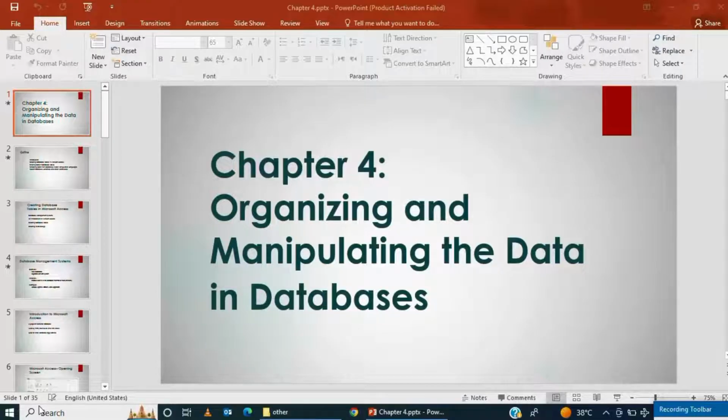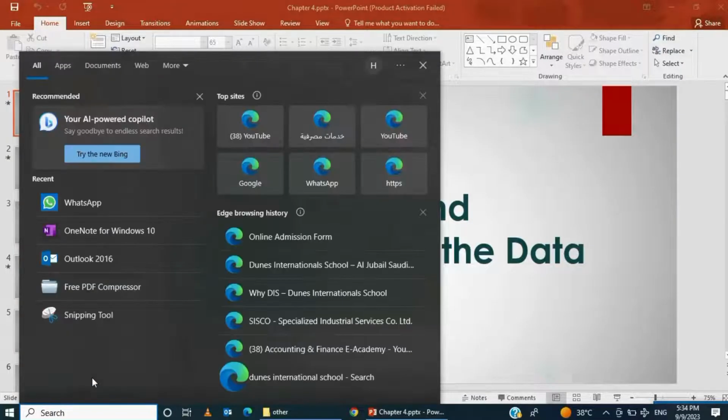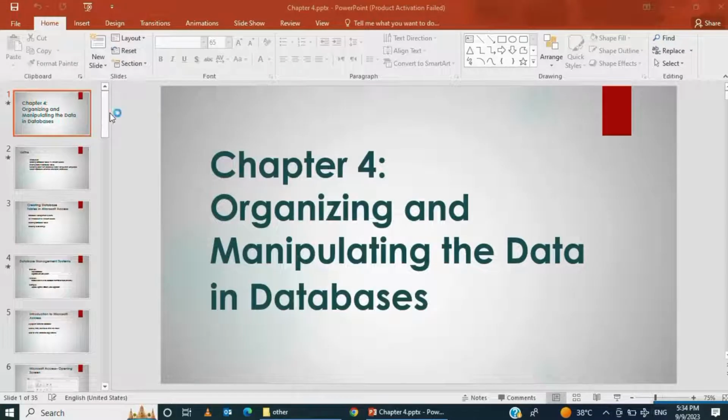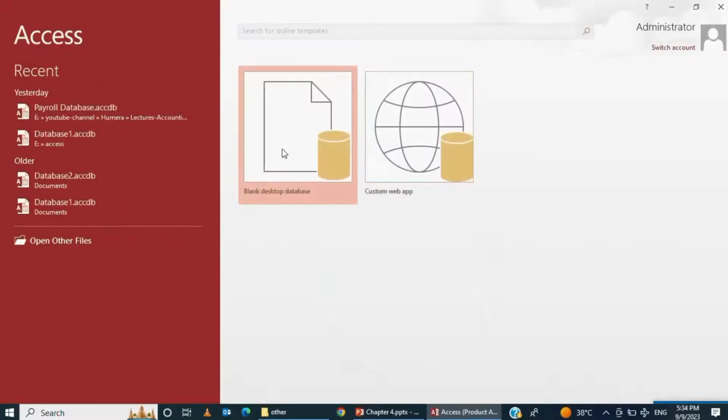So without any delay, let's search for Access in our system. So I just wrote Access, and this is Access 2016. This is one of the products of Office. Some people install it when they are installing all the Office applications in their system, but if you don't have it, please install it, because without this you cannot develop a database.